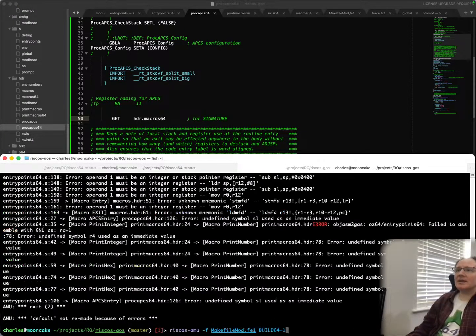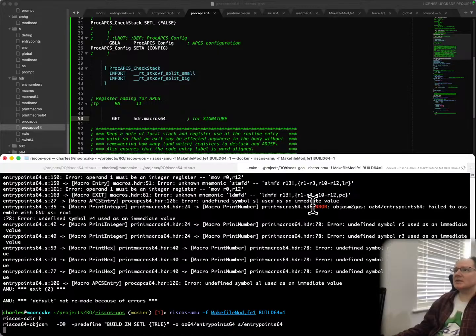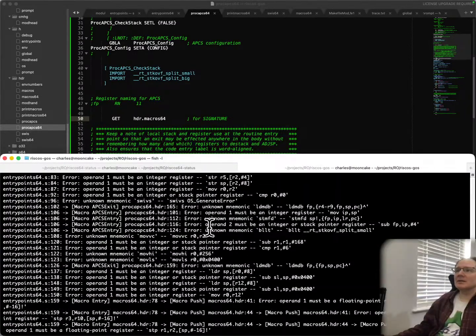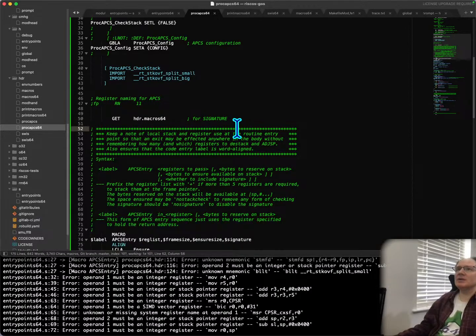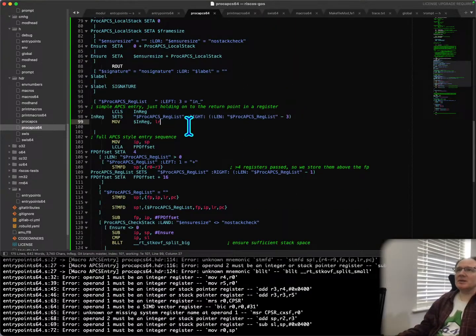Let's just build that again and see whether we get anything better on this. Oh, got a missing new line in there as well. Dear me. Right, lots of problems. Yeah, because the APCS entry sequence is wrong. Now, of course, everybody knows our APCS entry sequence because it's simple. We don't do that.